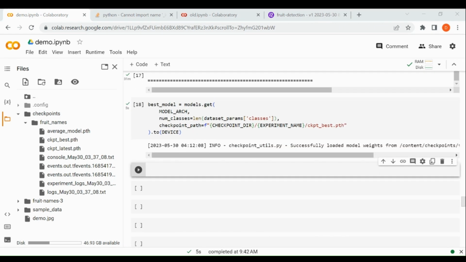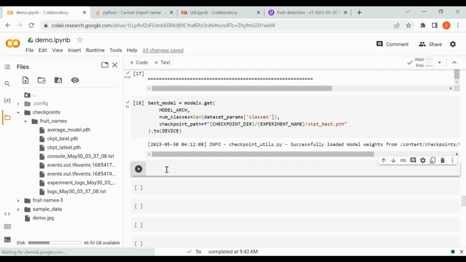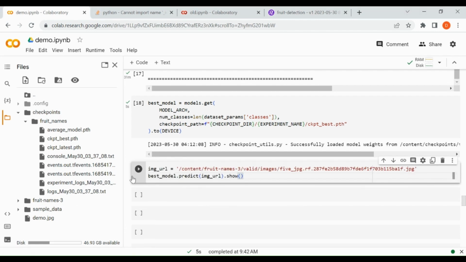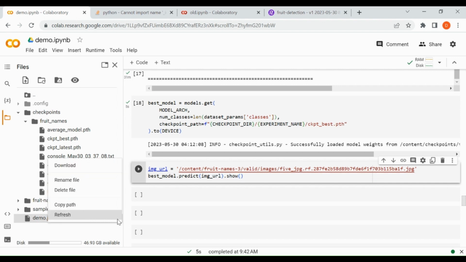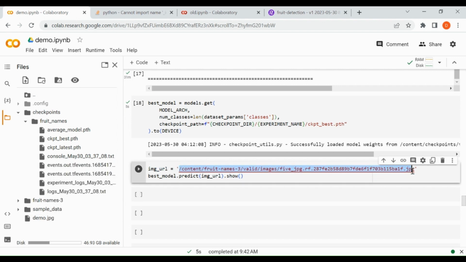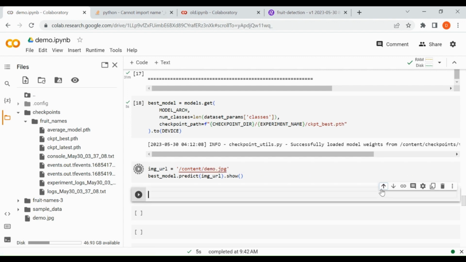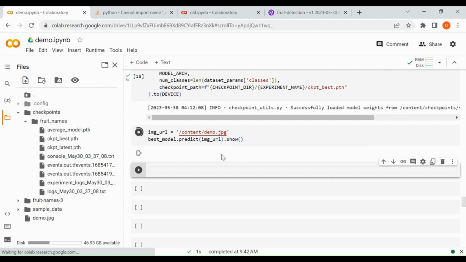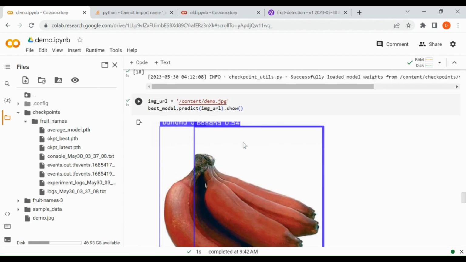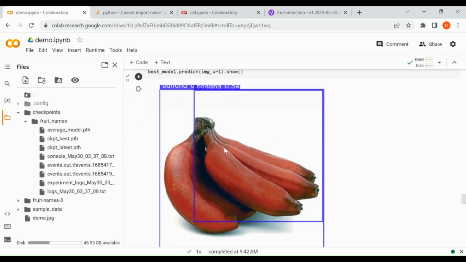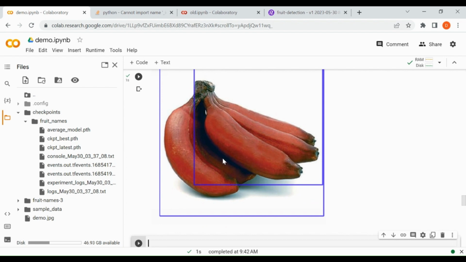Let me copy paste the code and show you. This is the code. Using the best model, I'm going to pass this path. Let me go here, copy the path, and paste the path over here. Let me run this. Okay, now it is able to predict it as a banana. It is predicting it as a banana with 54% accuracy. It's well and good. It's not predicting mango. That's a good improvement for me.